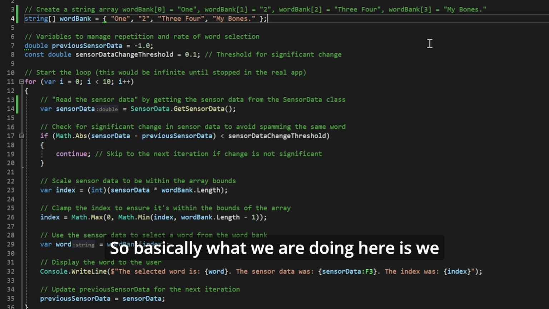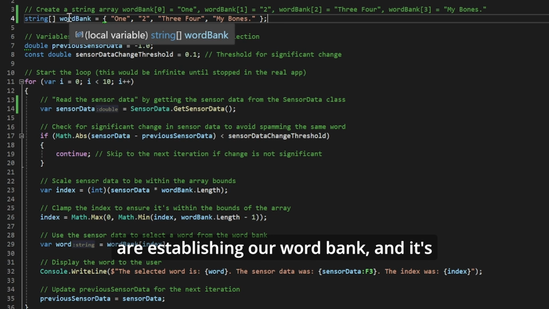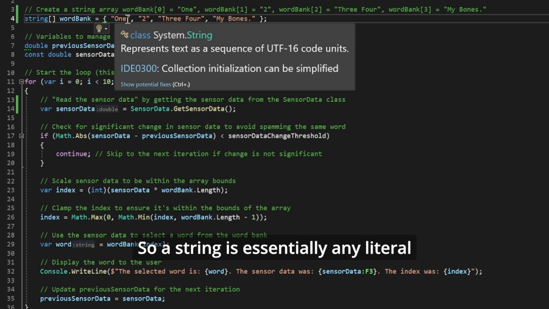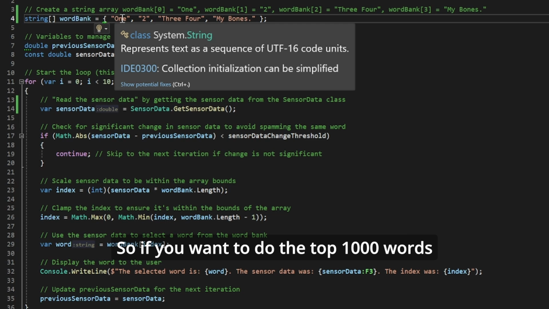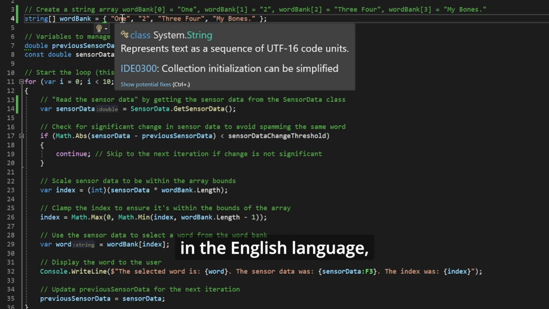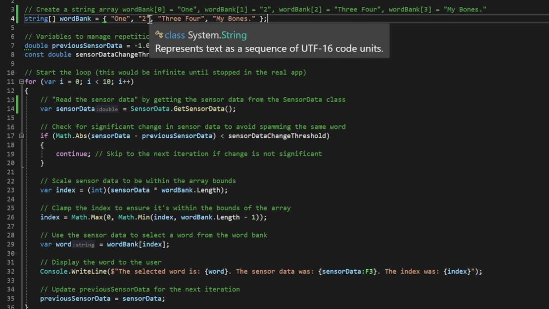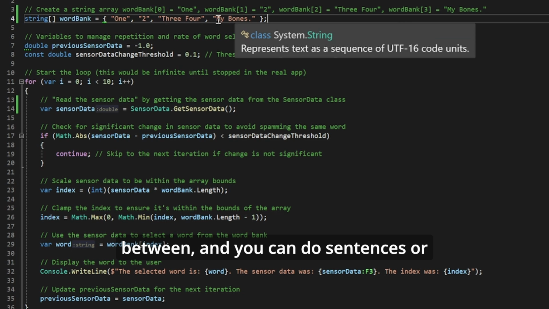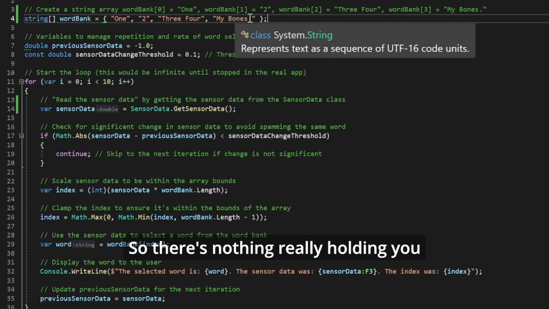So basically what we are doing here is we are establishing our word bank, and it's going to be a string array. So a string is essentially any literal string of characters. So it can be a word. So if you want to do the top 1,000 words in the English language, for instance, you can do that. If you want to do numbers, you can do those. Surround them by quotation marks, though. You can do two words with a space in between. And you can do sentences or paragraphs if you want. So there's nothing really holding you back from picking whatever you want.